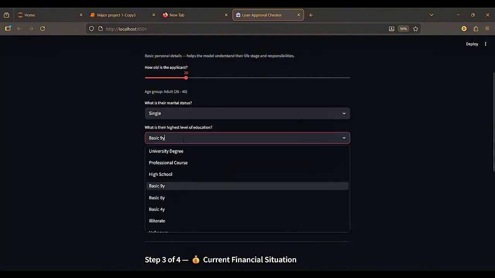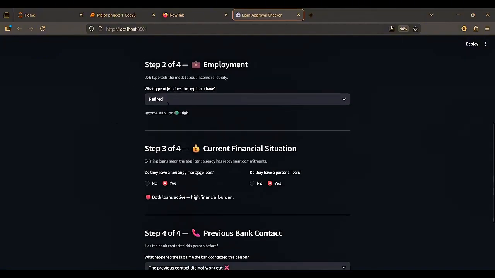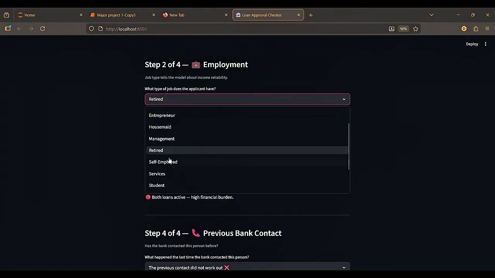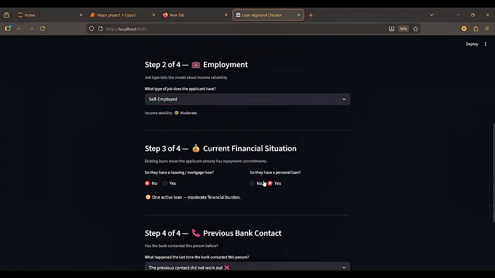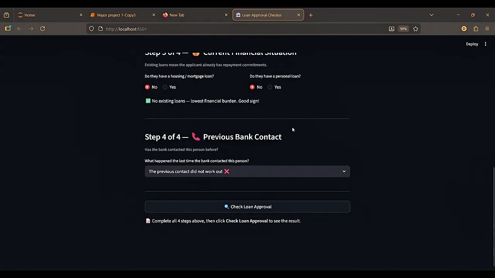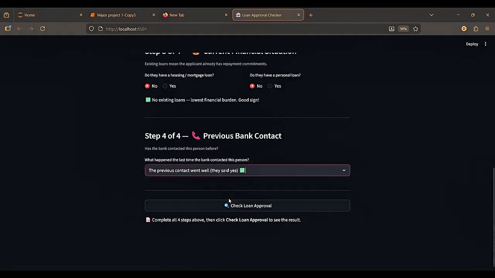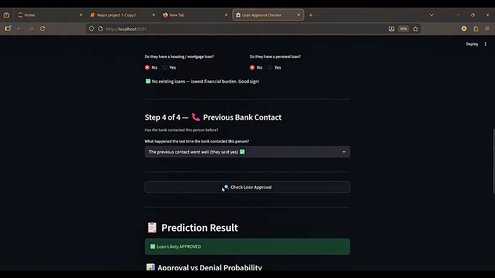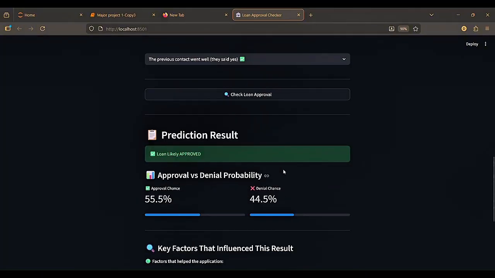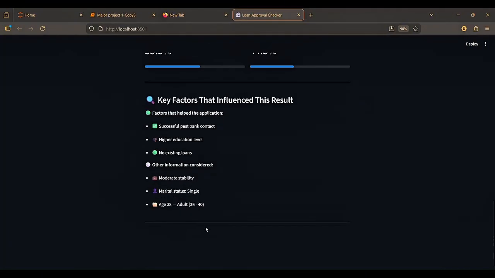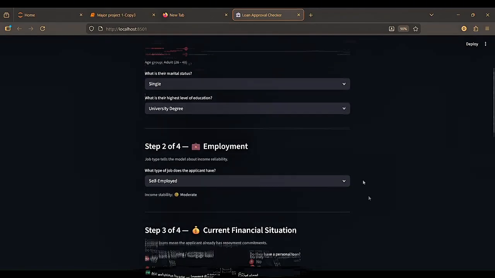Let's say we have a 28-year-old person who is single and has a university degree, and he is probably self-employed, and let's say that they don't have any loans to pay, and the previous contact with the bank went well. So you can see the loan gets passed because of the favorable conditions, and you can see why the model predicts the loan to be passed.